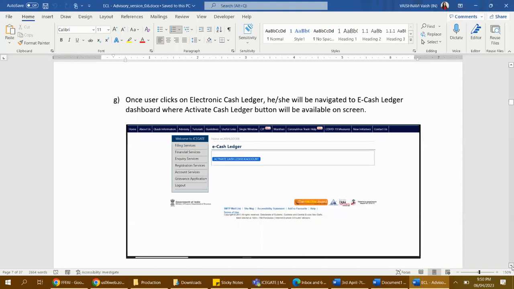Then, simplified user ECL option not visible. Yes, for using ECL, if you want to get registered and activate ECL, that would be only after DSC registration. That is a mandatory thing. So users which are simplified, you are advised to kindly get registered with DSC.